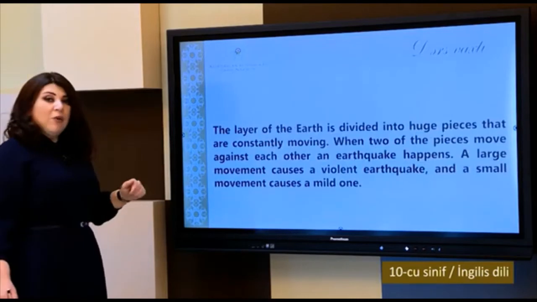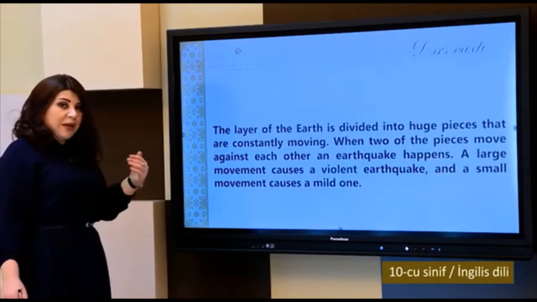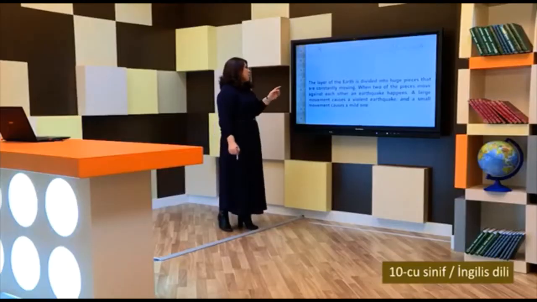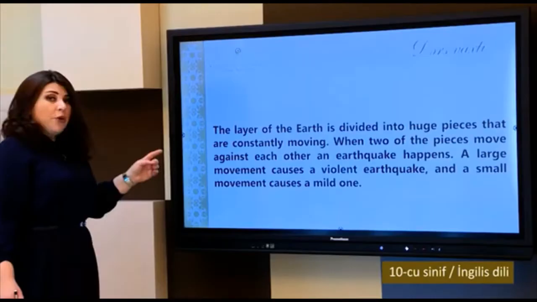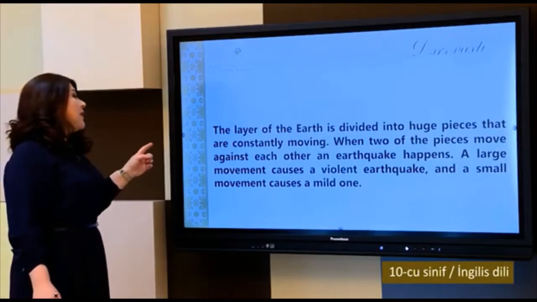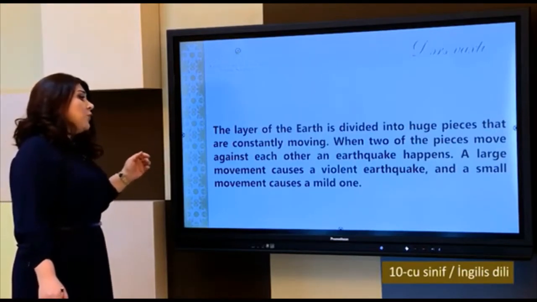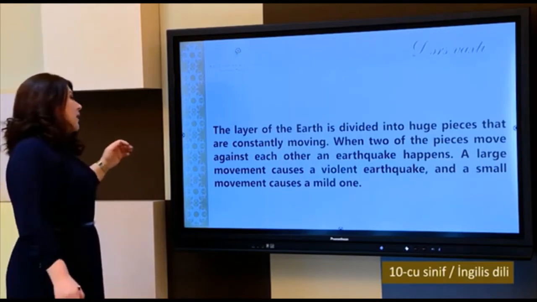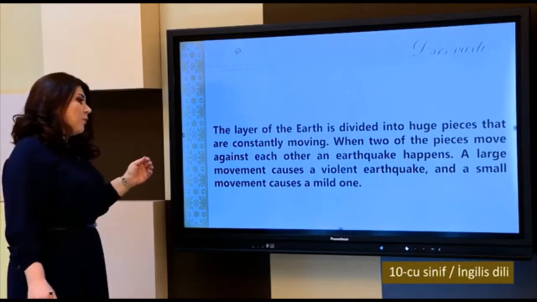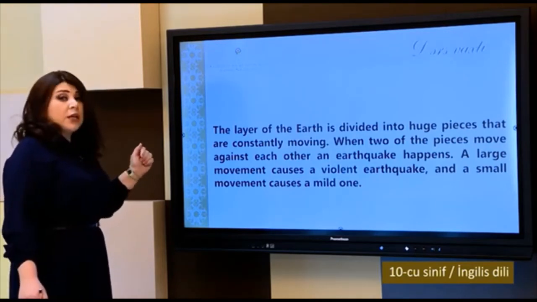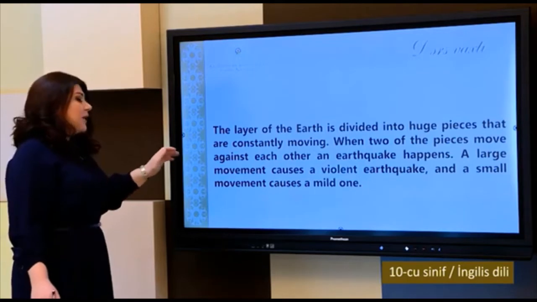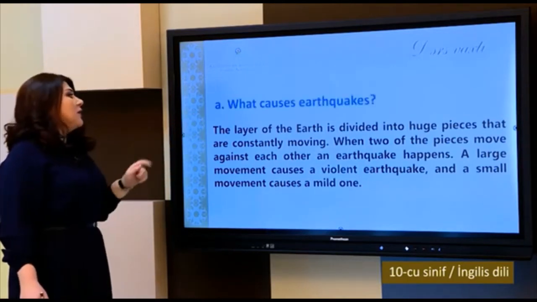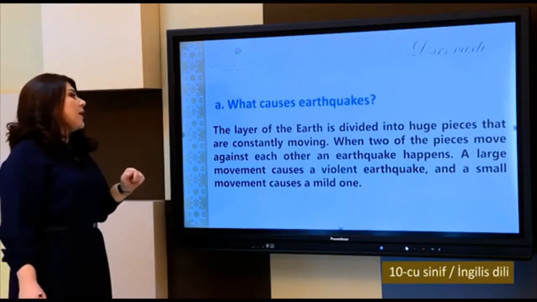Well, now I'm reading the reading passage, and you have to find what question it is. So, the first. The layer of the earth is divided into huge pieces that are constantly moving. When two of the pieces move against each other, an earthquake happens. A large movement causes a violent earthquake, and a small movement causes a mild one. So, which question is appropriate here? You are right. A. What causes earthquakes?